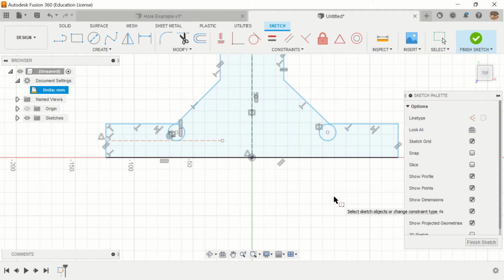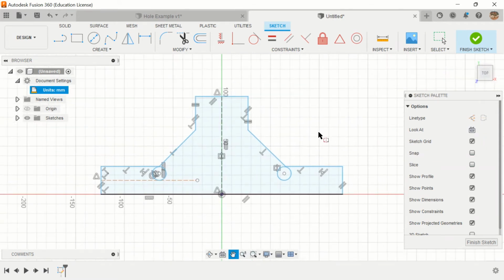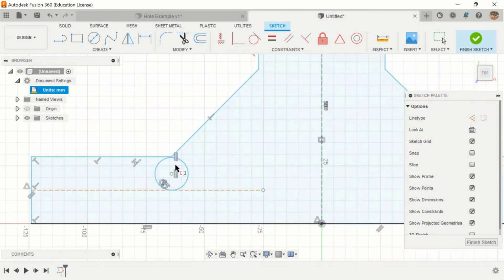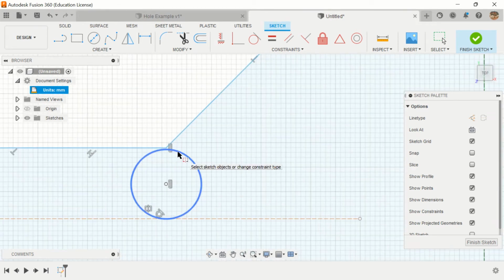Okay. And then we're going to add the dimensional constraints to this. Now, as I mentioned in the video, sometimes the order that you dimension these things is going to make a huge difference. So there is a chance they applied a constraint in here. Oh, maybe not.